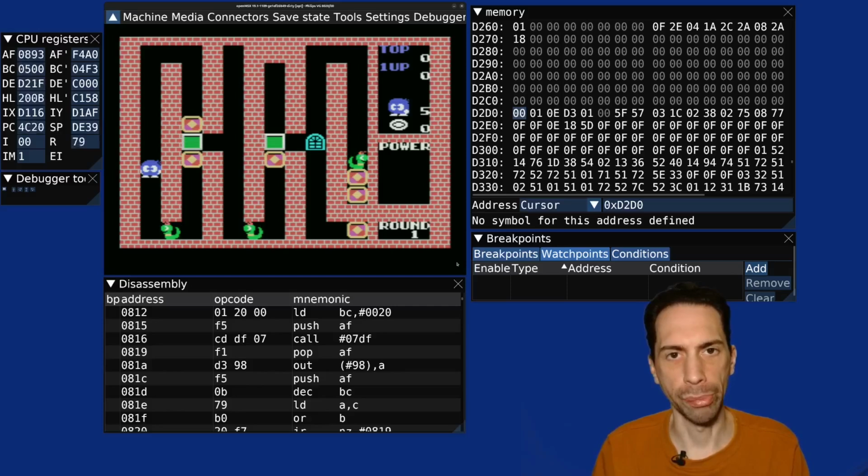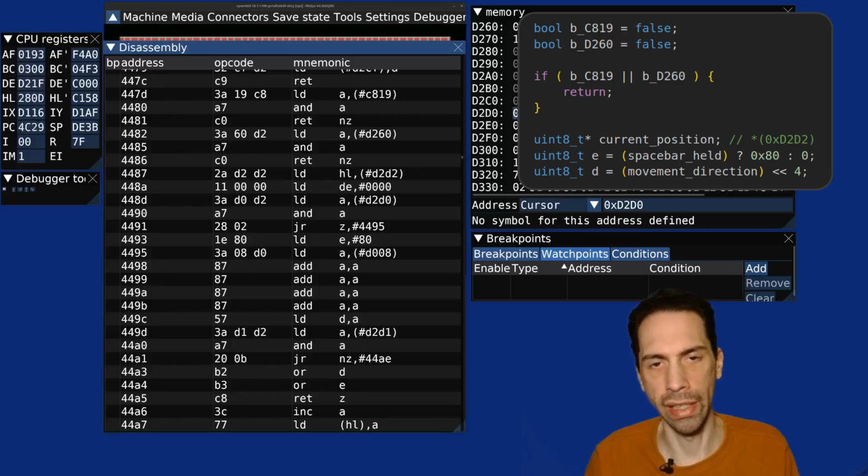With the same way of experimenting, we can figure out that the byte at D2D0 becomes 1 as soon as I press the spacebar, which I'm doing now. Of course, this value is also debounced, but again, that doesn't really matter. Let's take another look at our pseudocode. The variables D and E are now initialized a little bit differently. Variable E is now dependent on the spacebar being held or not, and variable D is now the movement direction that's being bit shifted left 4 times.